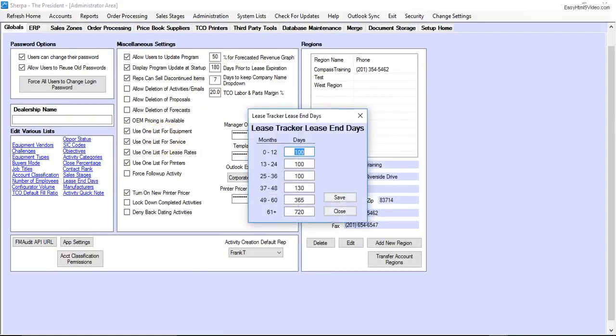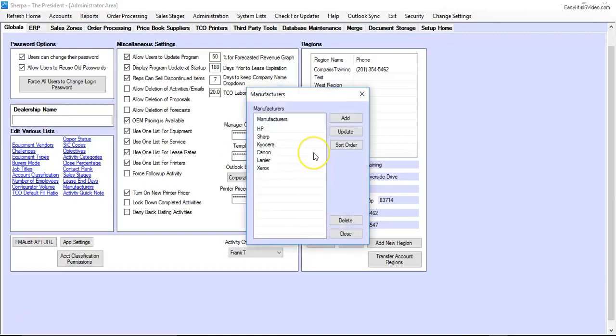Then you have your lease end days. So if you're using Lease Tracker, this is where you will set the rules for whenever a reminder is scheduled based on the length of the lease. So for example, if you enter 100 next to the 0 to 12, any lease whose length is 0 to 12 months will have a reminder set to contact the customer 100 days prior to the lease expiring. Then you have your manufacturers. This is going to be the list of manufacturers to choose from to identify your equipment within the MPS price book.